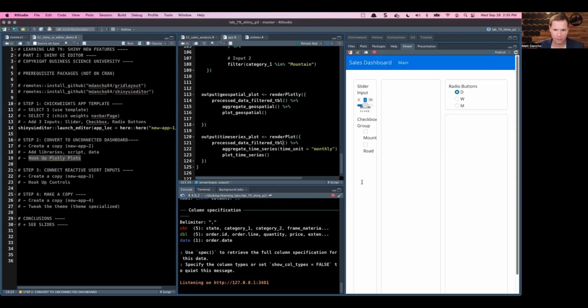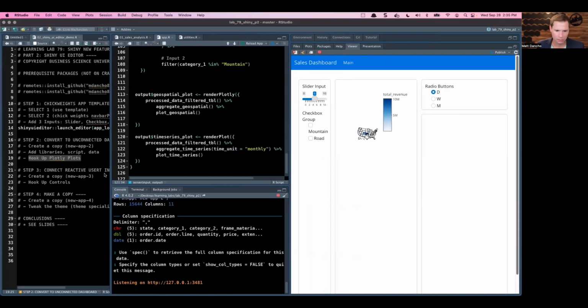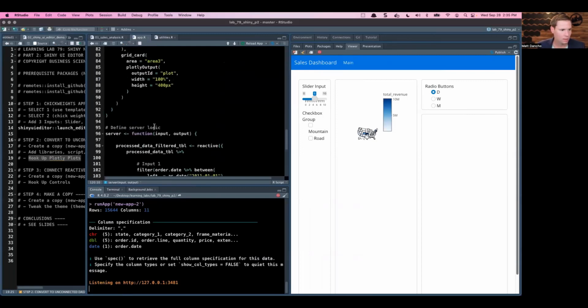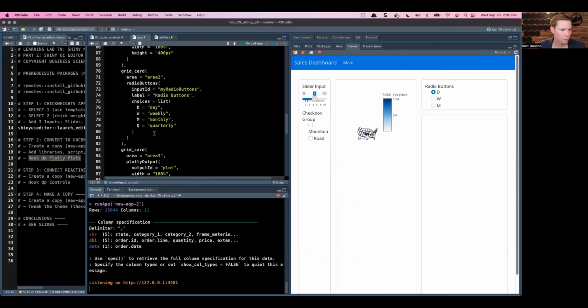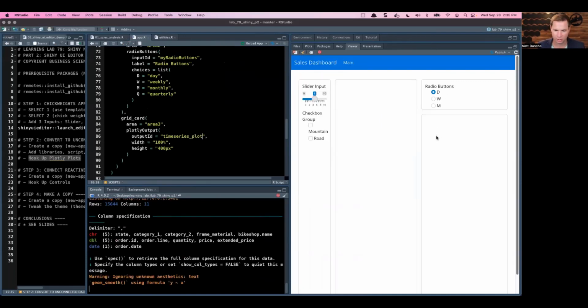I may get an error. Let's see. We got one here. Okay. Looks like the time series plot is not being shown. So I want to see what we got here for plotly output. It needs to be time series plot. All right, let's save that. I'm going to refresh. See if we get the time series plot. Grid has an area 3. It should be time series plot, output ID, plotly output.